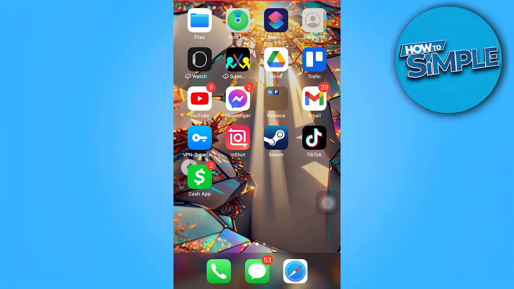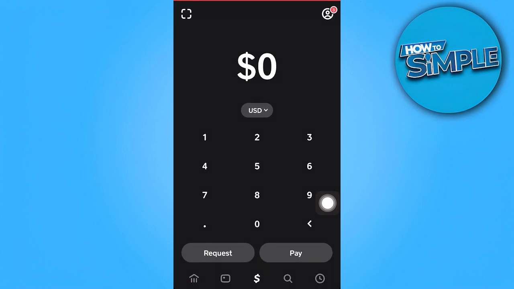In today's video tutorial, I'm gonna walk you through how to fix Cash App transfer failed. First and foremost, begin by opening your Cash App. Whenever you encounter difficulties while attempting to make a payment, there are several potential reasons behind this occurrence.